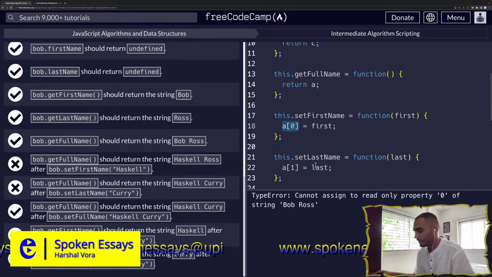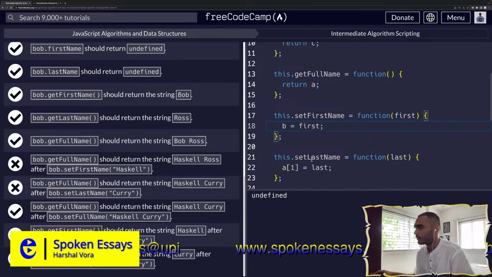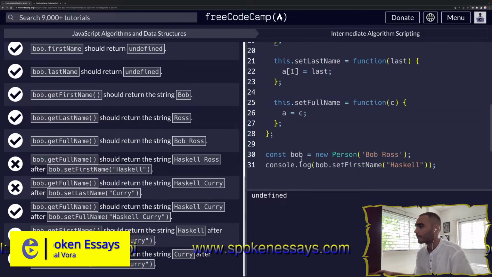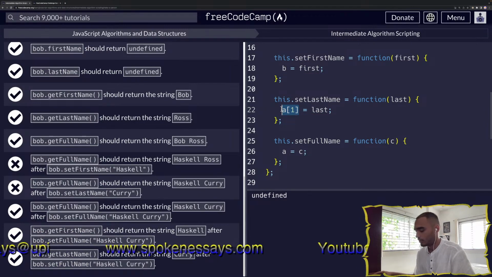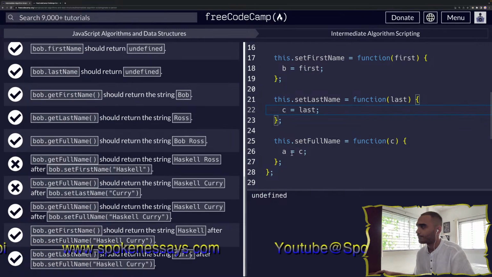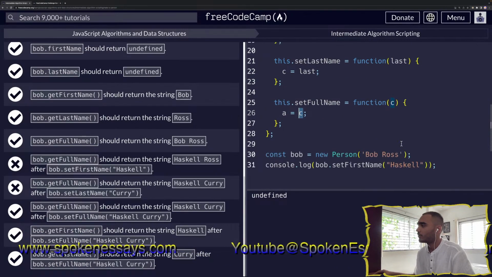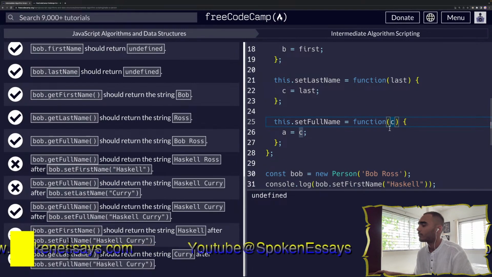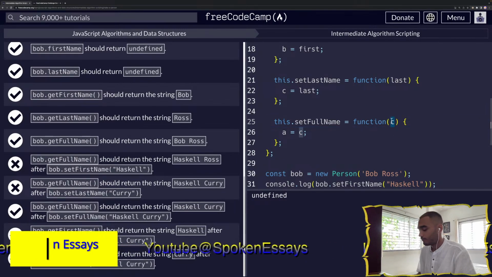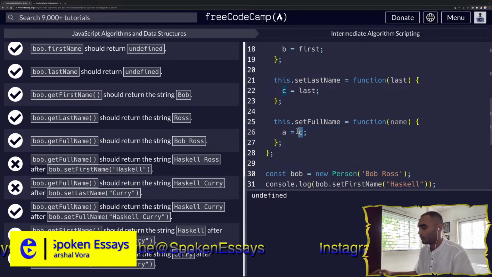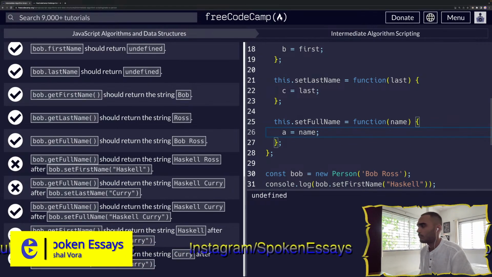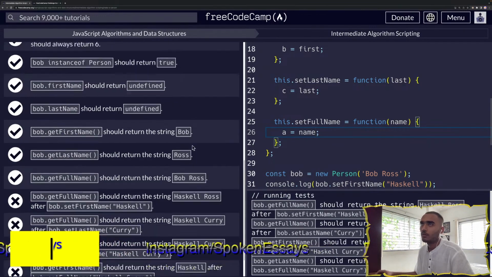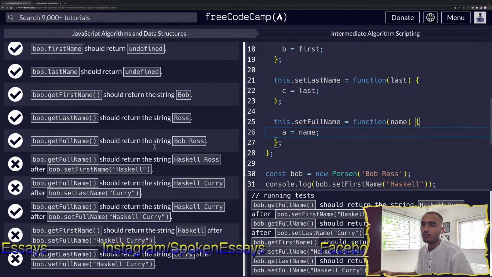We write setting first name, right? B becomes the first name. Of course, it doesn't return anything. We're not asking it to return anything. Last name C becomes last name. This can't be C anymore. We have to get name. That should do it. Still six errors came up, that's right.